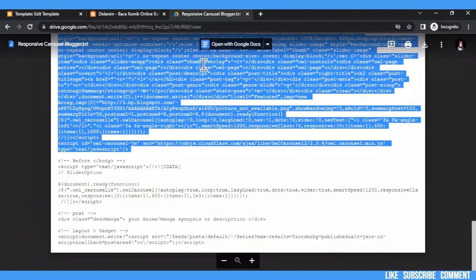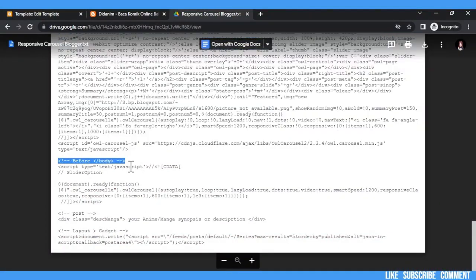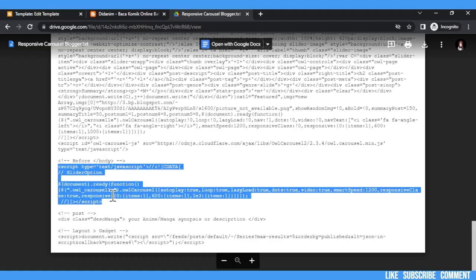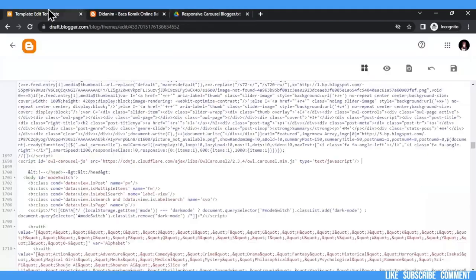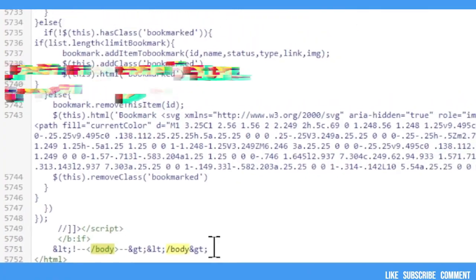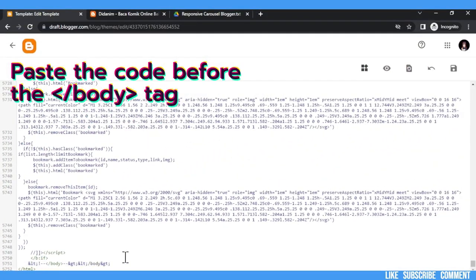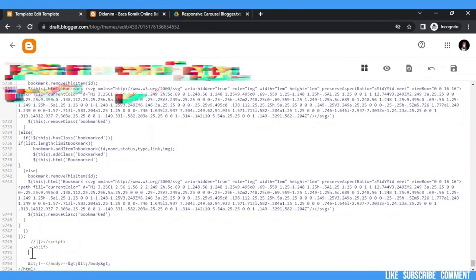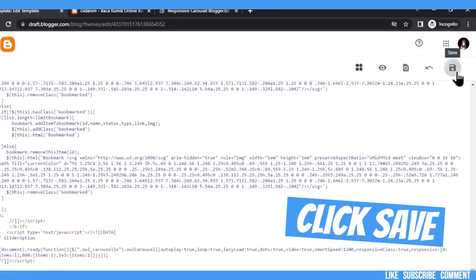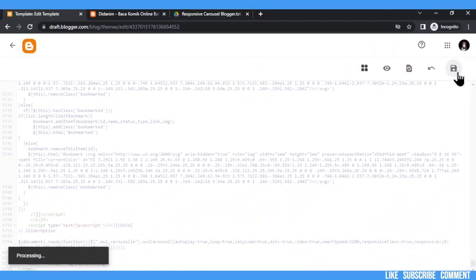Next, do the same, add the following JS code and paste it above or before the closing body tag. Manually select all the code and then press Ctrl-C to copy the code. Click anywhere, press Ctrl-F or Command-F and search for the /body tag. Once you've found it, paste it above or before the closing body tag. Press Ctrl-V to paste the code. To save the changes, click the Save icon at the top right-hand corner.